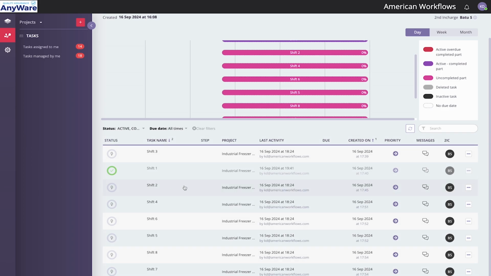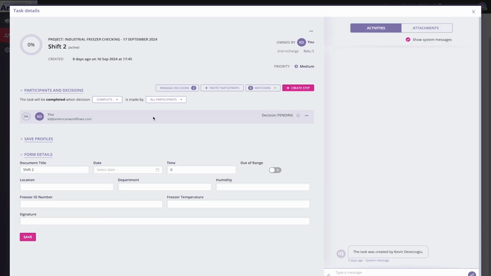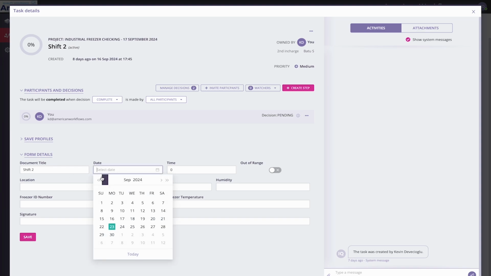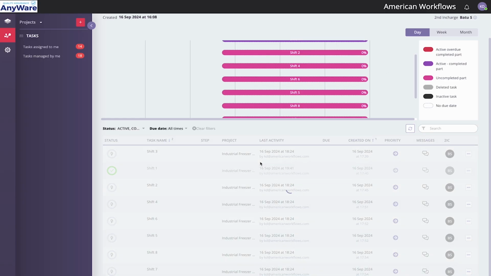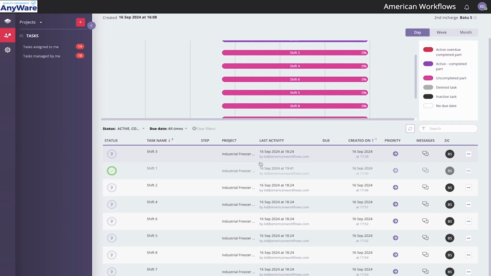We can do the same thing for shift 2, for example. Let's click on shift 2. Again, we can see the name of the task, when it was created, and it's owned by me again. Below that, I can see all the participants, and I can make a decision, right? Is it complete or not? Below that, we have the form details. I'm going to have to complete this in order to finish this shift 2. After inputting all this information, I can click on save, and that will update my shift from 0% to 100%, which is completed. So this is basically how we manage our tasks inside the specific project.